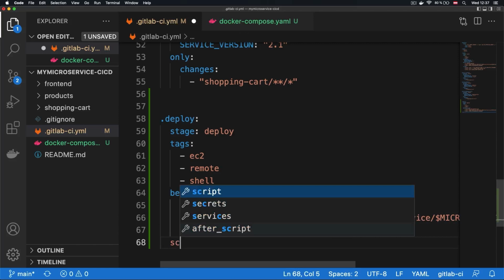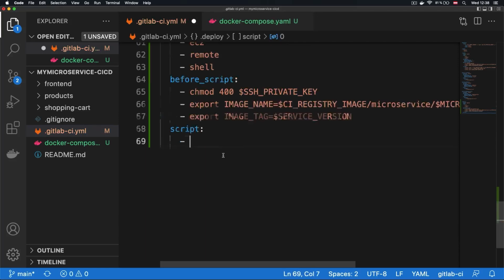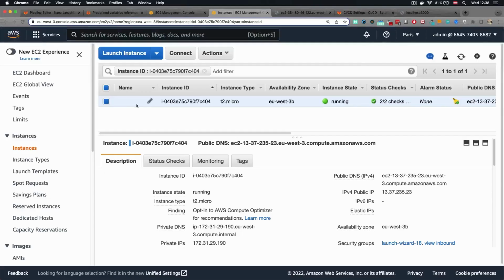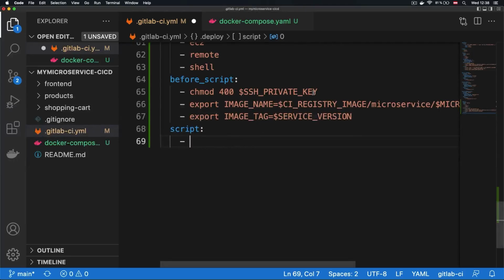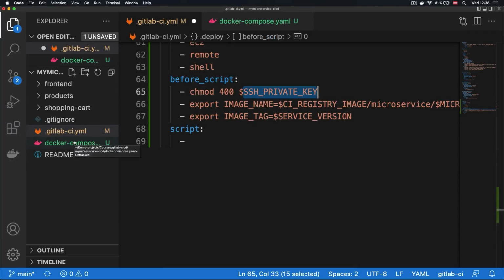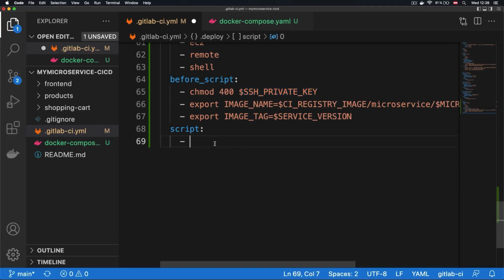So that's the before script, and inside the script, we're going to connect to the deployment server, the EC2 instance that we created. We can actually call this deploy microservices. So we're going to connect to the server using the SSH private key, and copy the Docker Compose file. And as a next step, again, connect to the server and execute Docker Compose. This is actually the same deploy logic that we used for our Node.js application in the previous demo. So we can actually copy it from there.